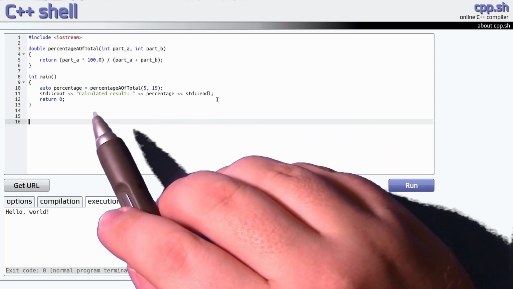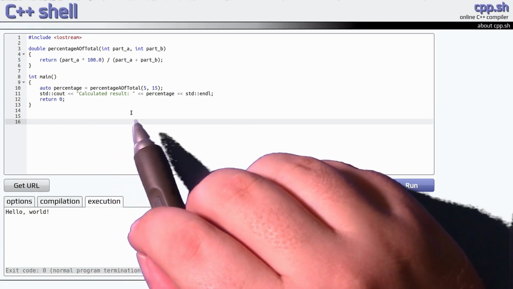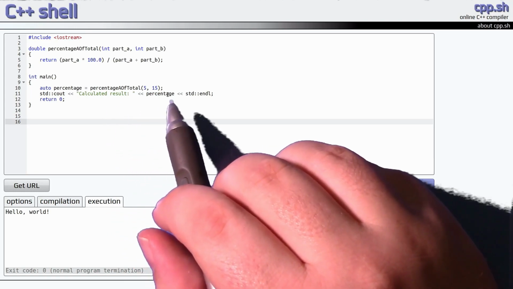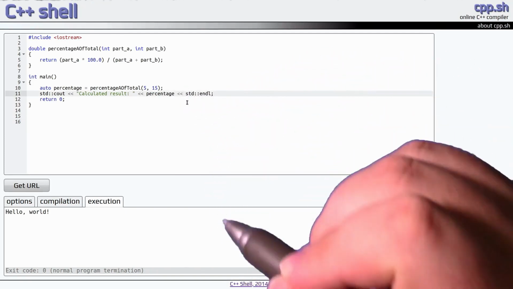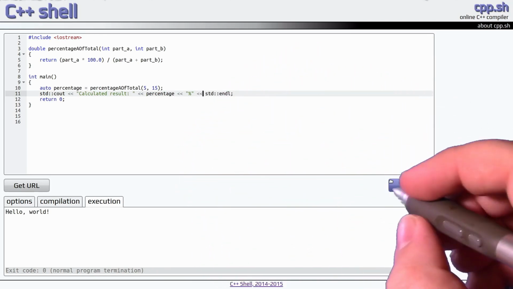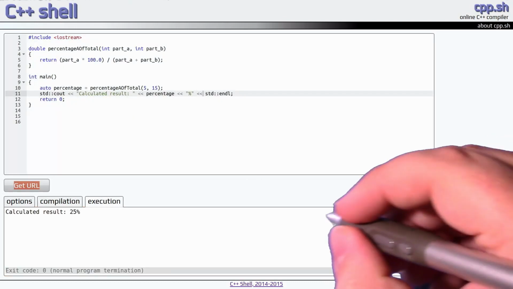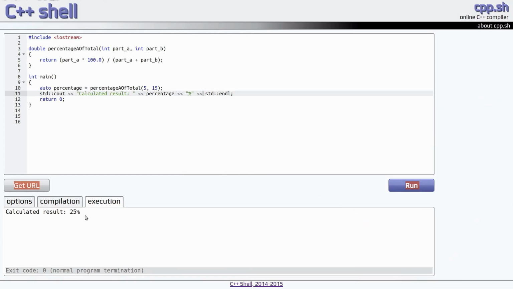The stream insertion operator is nice this way because it lets us chain multiple operator calls together to facilitate formatting our output. So we can go back and forth between text, variable values, more text, more variable values. In fact, let's add a little bit more text to add a % at the end of our line. Now, when we run this code, sure enough, we get our output, calculated result 25%.